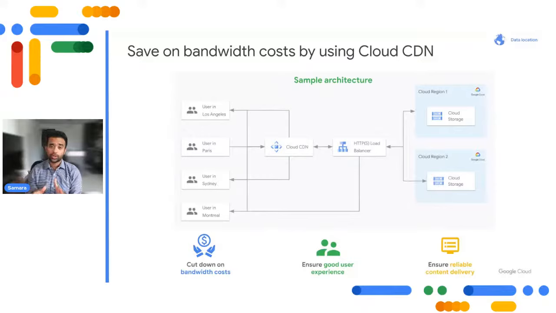And along with the cost optimization benefits with CDN, you can also provide a good user experience to your end users, because CDNs will bring content closer to all the visitors, no matter where they are. So the content is delivered fast, and it significantly improves the access speed and the overall user experience.